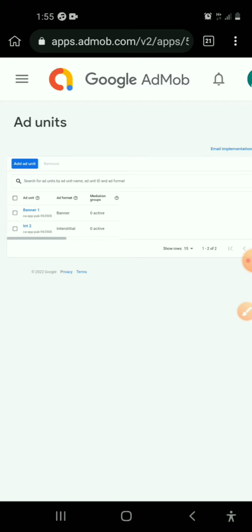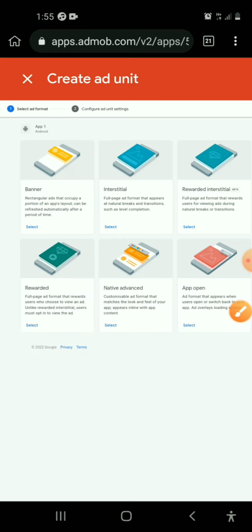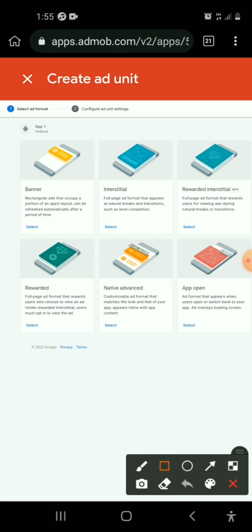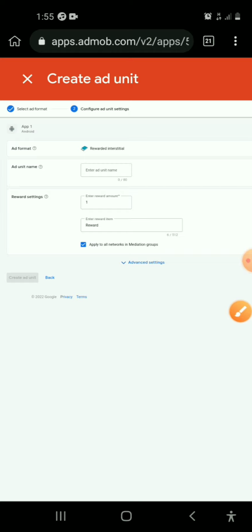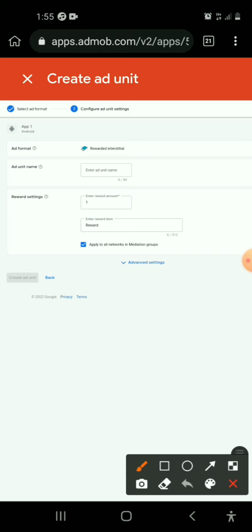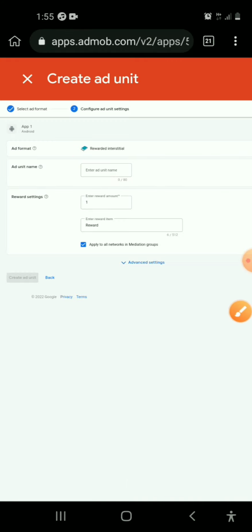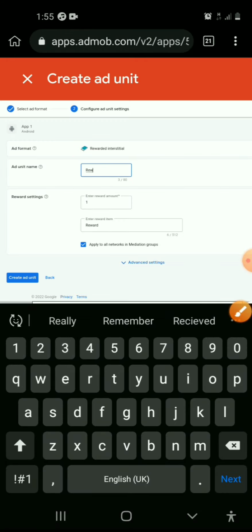And then we will create our last ad unit. As usual, add unit, and this time around we will select reward interstitial. Just select, and we will choose our ad name. Let's name it reward.